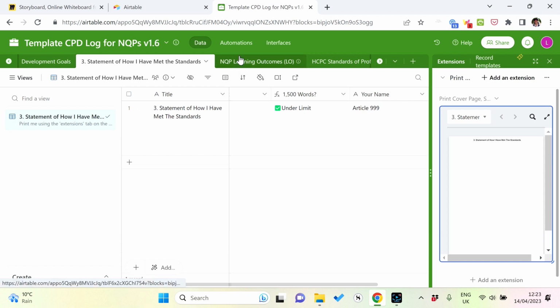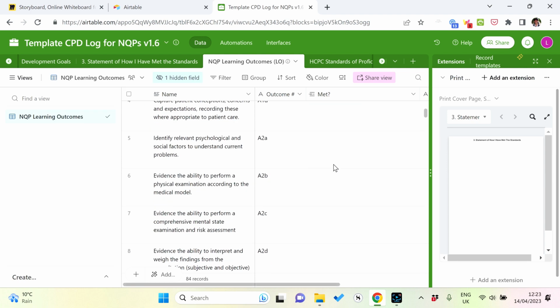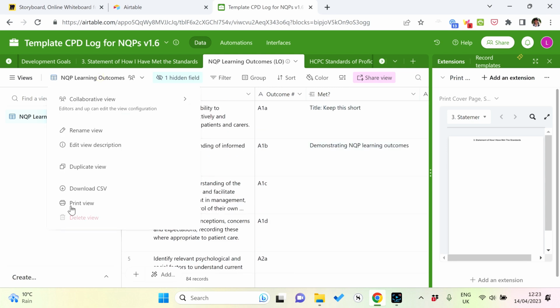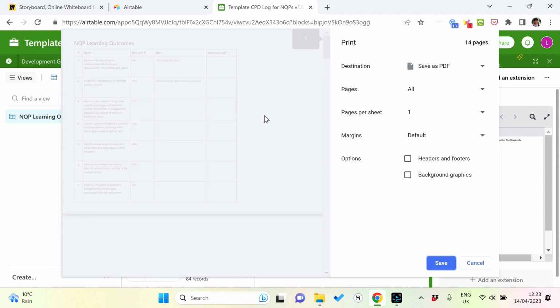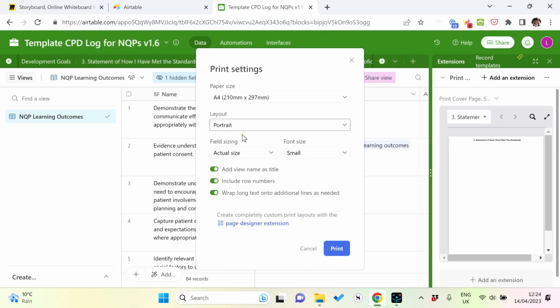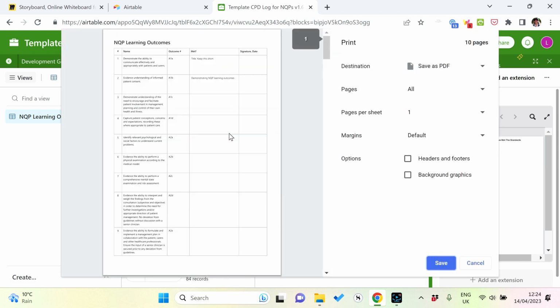Next, for newly qualified paramedics, you can print your learning outcomes. So you can check everything before you print it on here, and the way to print this is to click on the title, click print view, A4 landscape, actual size, match these settings, click print, and it prints like so. You can actually fit this in portrait mode if you would prefer, so you can change the layout to portrait and click print, and I think that looks probably a lot neater that way.